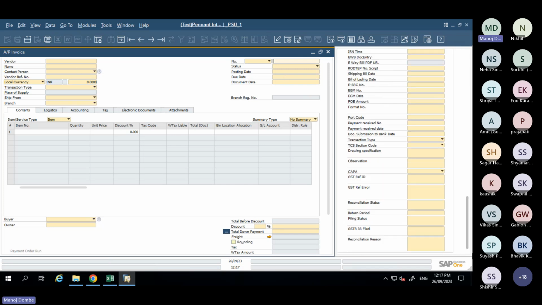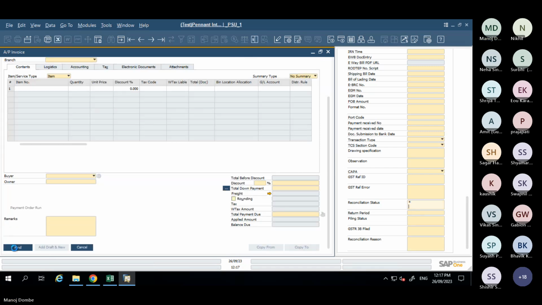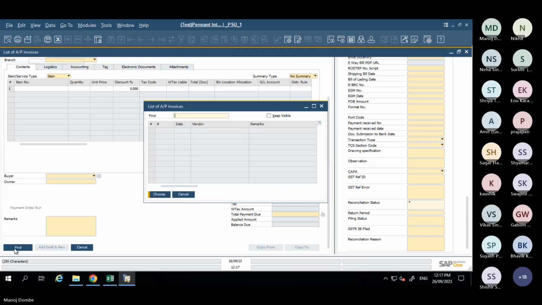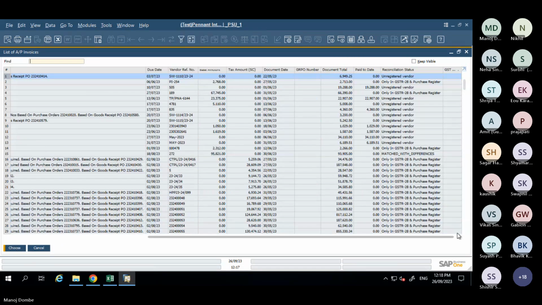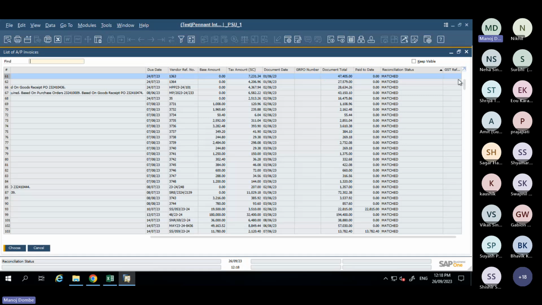If I go and find, you can see here we have put the reconciliation status. I am showing the UDFs in the right hand side corner: the return period, reconciliation status, filing status, GSTR-3B filed, reconciliation reason. I'll just find it on the site. This is the status of reconciliation.